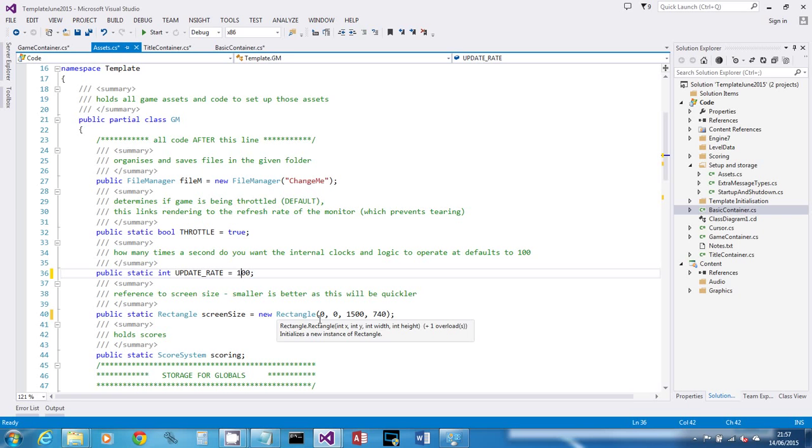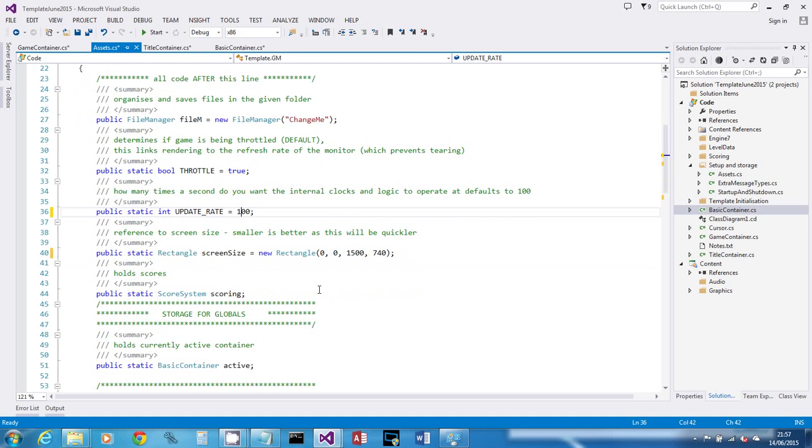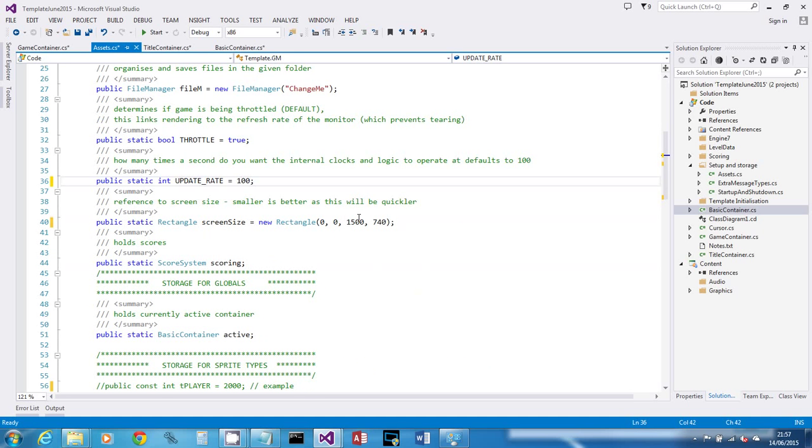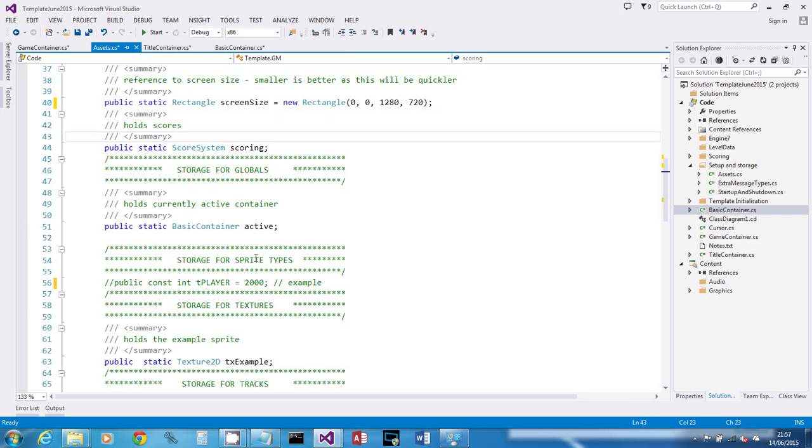The other thing we're going to change is the resolution, screen size. So if we just scroll down, these are just at the top of GM. I put them at the top so they're easy to find. We're going to set the resolution to 720p, so that's 720 in the Y direction and 1280 in the horizontal direction. If you scroll down a little bit, you'll see this commented out section that says storage for sprite types.